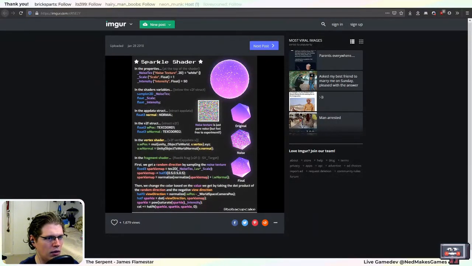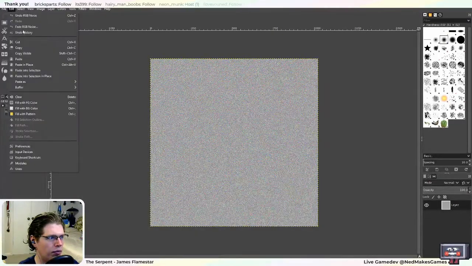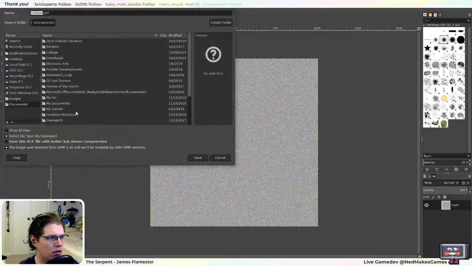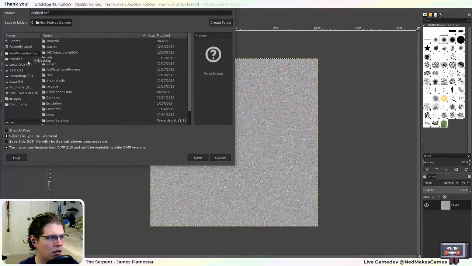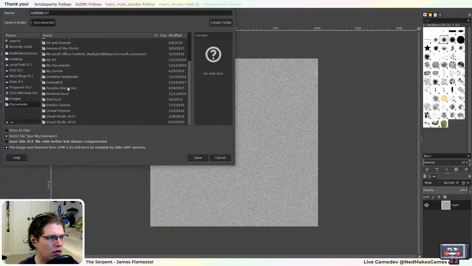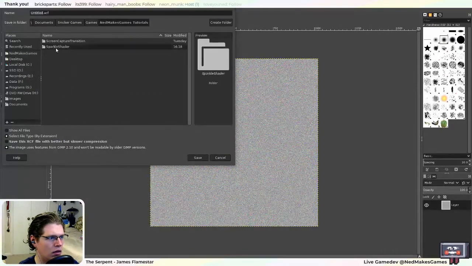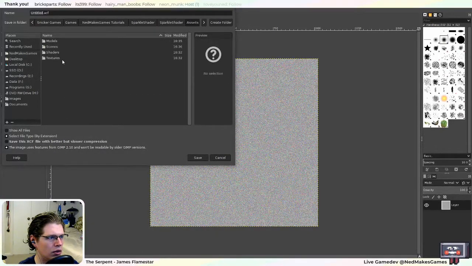This noise texture is a lot lower resolution, but it shouldn't really make a whole lot of difference. And if it does, we can change this texture. Navigate down to the assets folder, texture. Oh, actually, I don't want to save this.